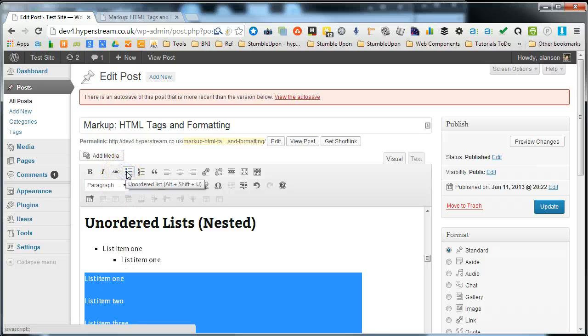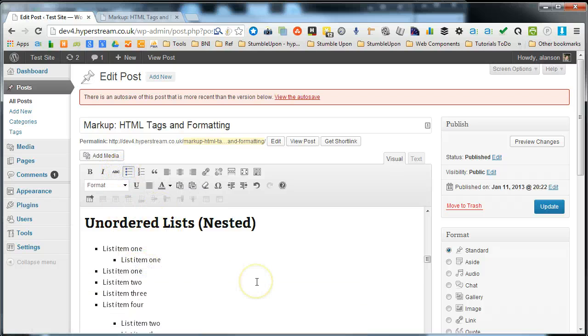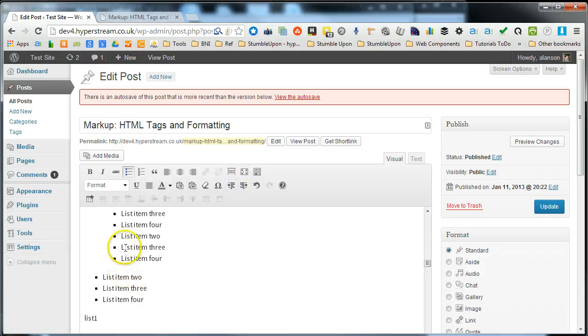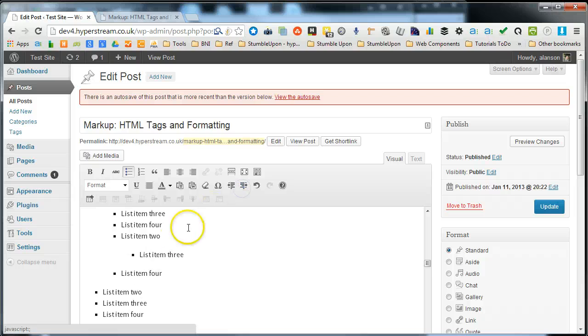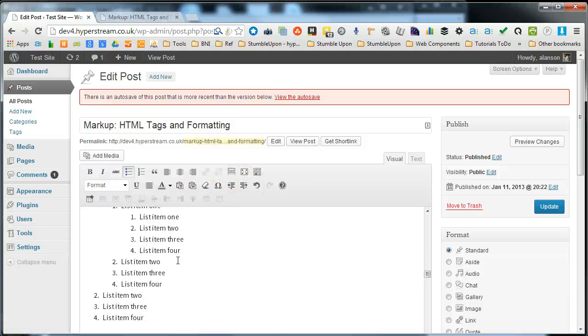So let's undo the list, and then let's say I want that list item 2 to be indented. So what you can do is use these indent buttons. So that indents content for you. So you can change the position of them that way. So maybe I want that to be a sub of that. So there you've got the indentation tabs as well.